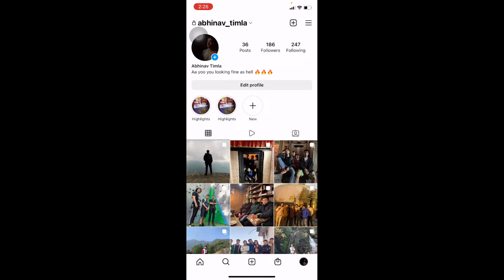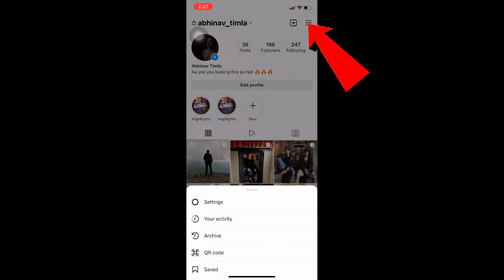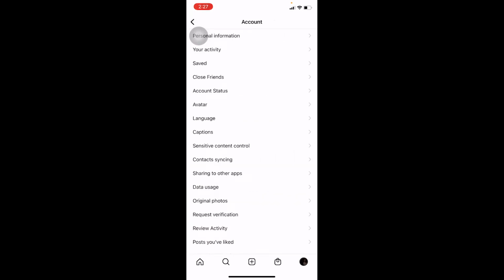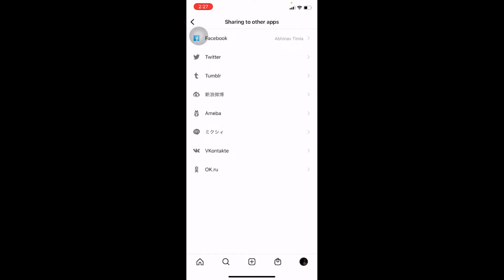So first step is you want to click on your profile picture at the bottom of your screen and click on the three lines at the top of your screen over here and go on settings. Once you go on settings, you want to go on account, and on account you want to click on this option called sharing to other apps over here. This option, as you guys can see, click on it.